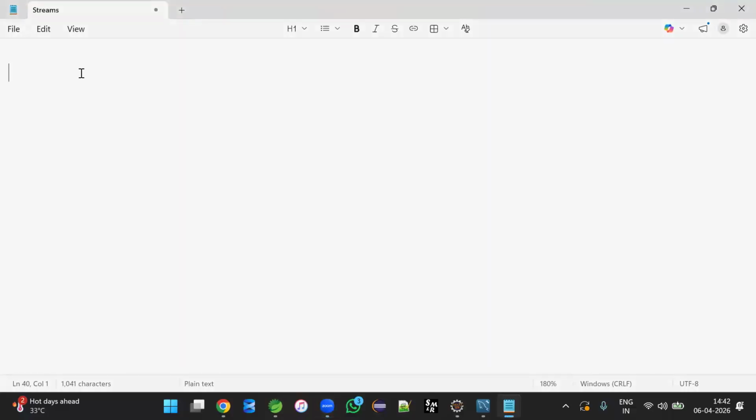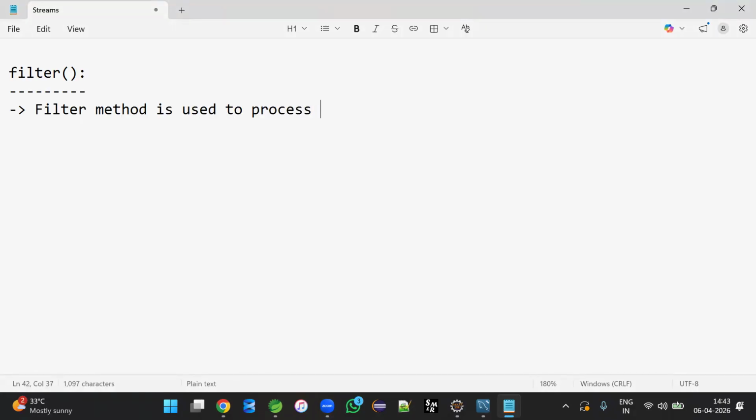One of the methods of the stream is filter. The filter method is used to process stream objects or collections. So the filter method is used to process the stream of objects, or a collection also. If we have a collection, we can filter it. It processes a stream of objects, not a collection, only the stream of objects.